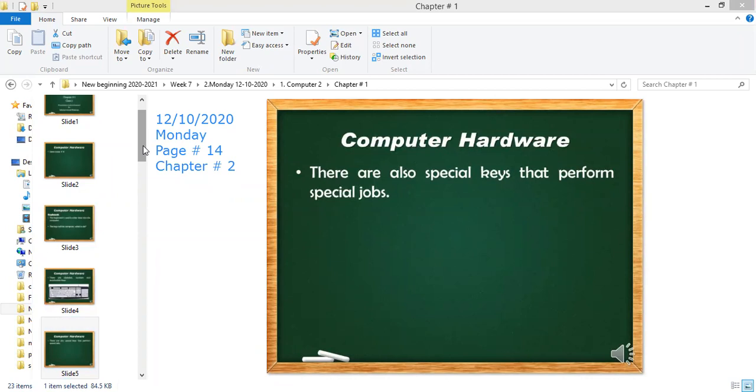I am telling you the names on the page number 15 of your book. Everybody should see their book. On the page number 15 there are some arrow keys. The arrows are up, down, left, and right. Up above the arrow keys, there are six keys: insert, home, page up, delete, and page down. These six keys are special keys. They perform special tasks. What those tasks are, we will see in the later chapters.